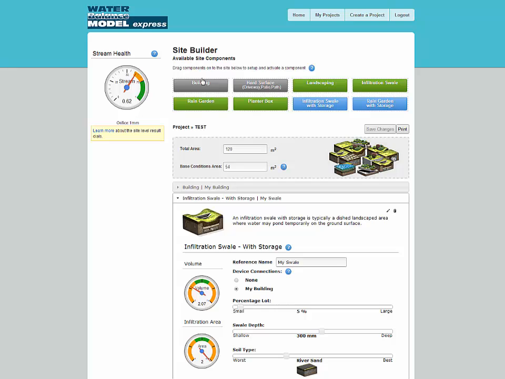You now have an introduction to the features of the Water Balance Model Express. You can use this tool to complete your first assignment.